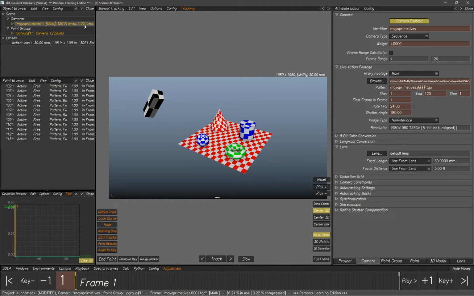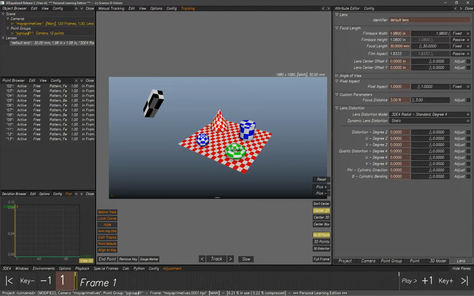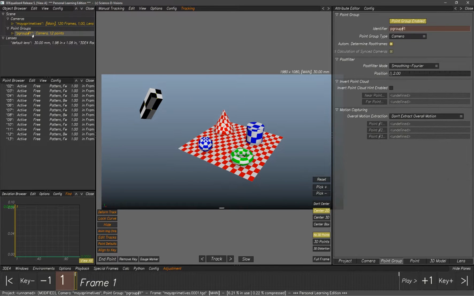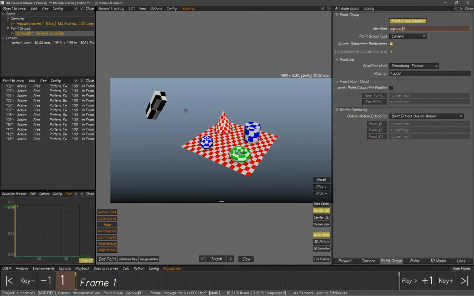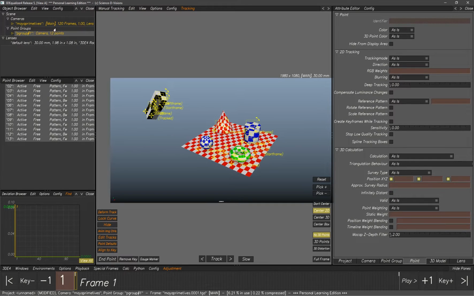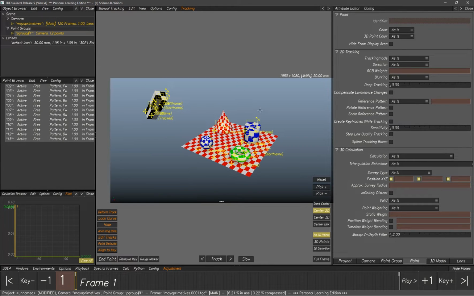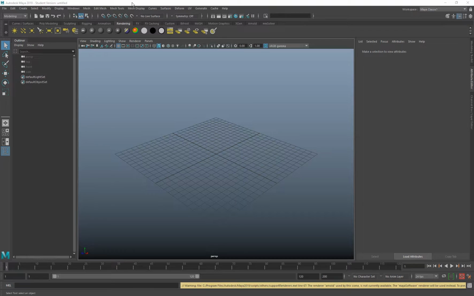Inside 3D Equalizer, attach the backplate, punch in your film back settings, and track a few points in the camera group. You don't need a separate point group for the object. You can track all your points in the same point group, and you select all your points, right click, copy 2D tracks, and then we move on to the Maya part.